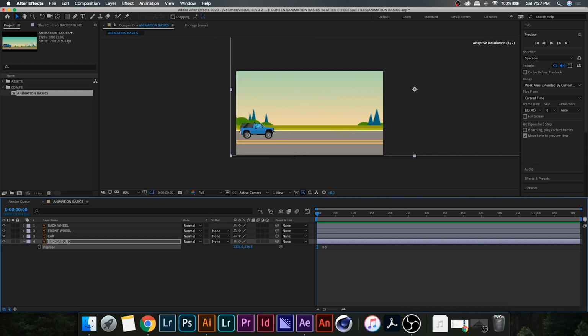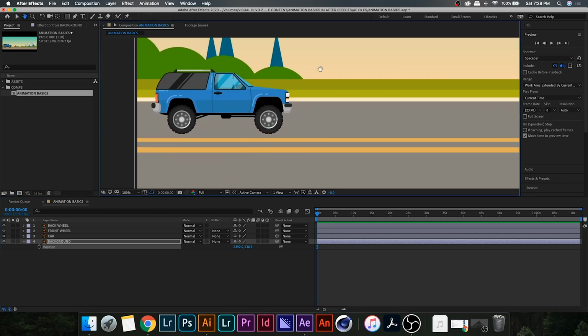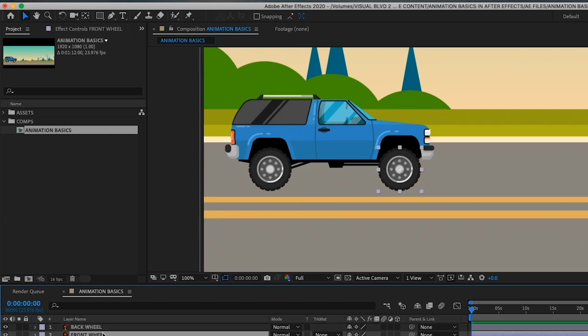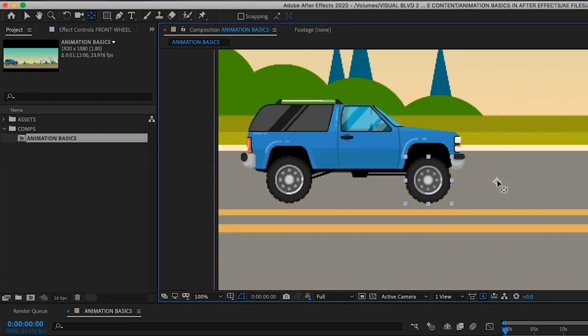All right, so next I'm going to prepare the wheels. I just want to make sure first that the anchor point is directly in the center, because once I start animating the rotation, I want them to rotate from the direct center of the wheel so it isn't offset. By default, they should come with the anchor point in the middle, but in case they aren't, go up to the toolbar, hit your anchor point tool, and you can readjust like this.